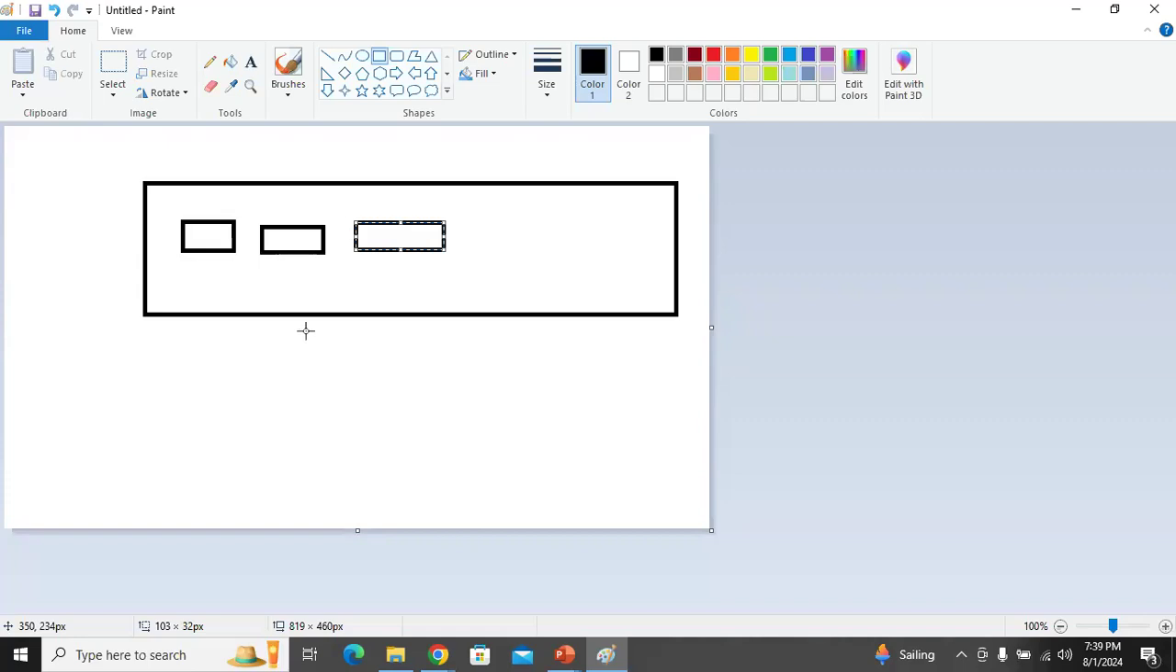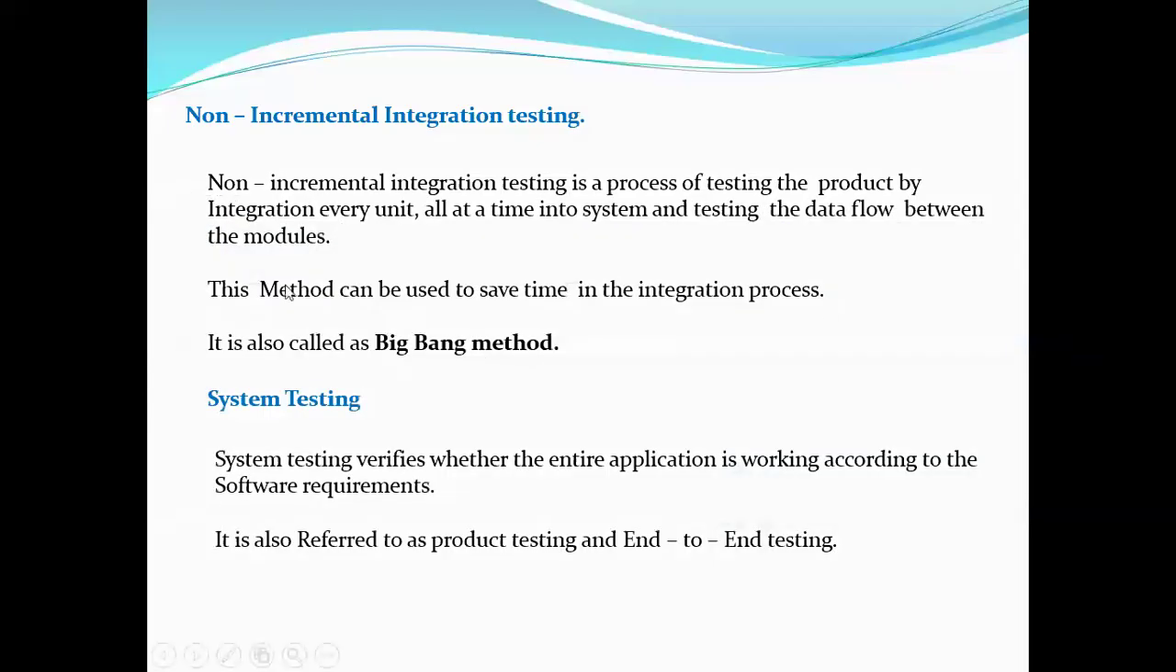Only one thing you need to remember: integration testing means combining two modules, not only two modules, any modules, and checking the data flow between them. That we can call integration testing. So whenever any new module is added, what kind of testing will you do? Integration testing. Whenever any new thing is added in your application, what kind of testing will you do? Integration testing. Is it clear? So this is one of the most important ones. Non-incremental integration testing is a process of testing the product by integrating every unit all at a time into the system and testing the data flow between the modules.